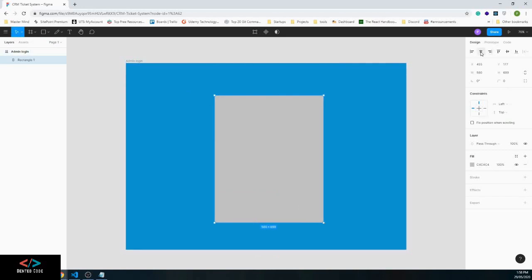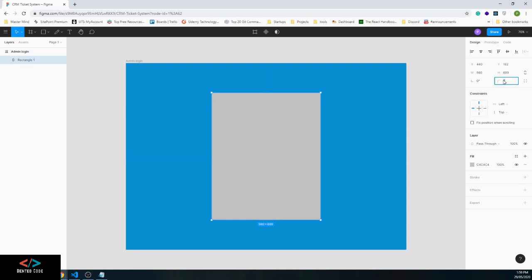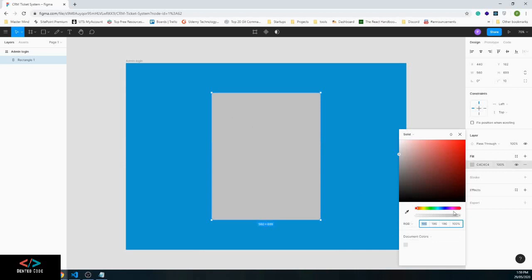Okay, let's put it in the center, vertically and horizontally, and I don't like the pointy corners, so prefer giving maybe 15. Yeah, it's too much. And yeah, that's better. And I want this one to have a white. Okay, white color, that created as a color library, but that's fine.